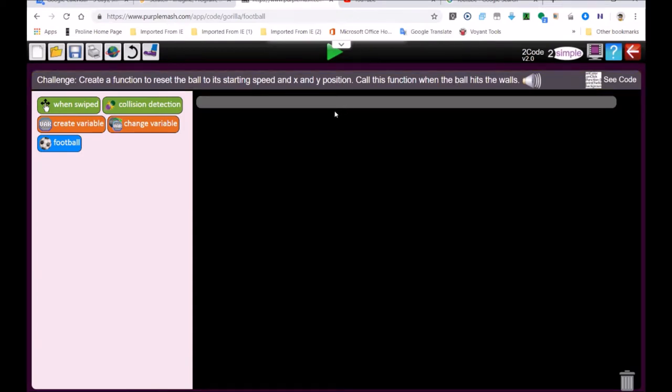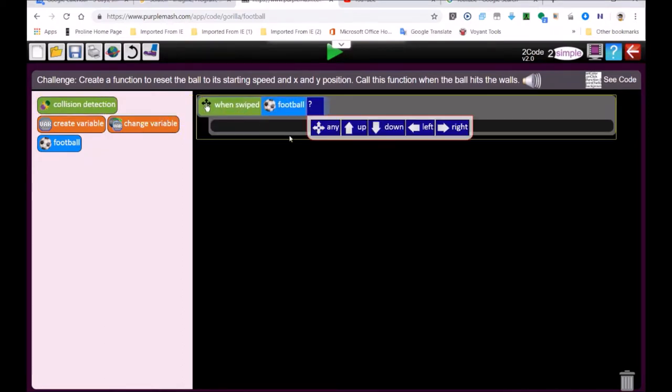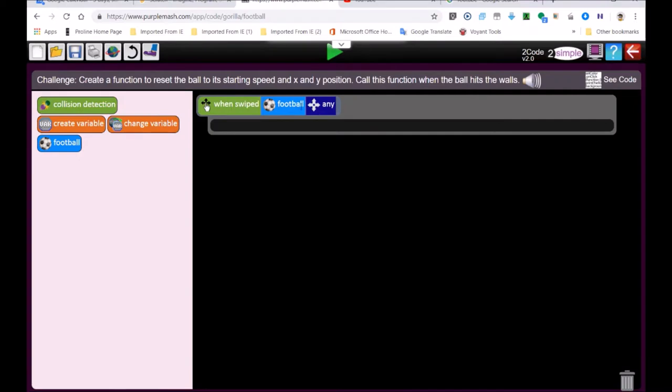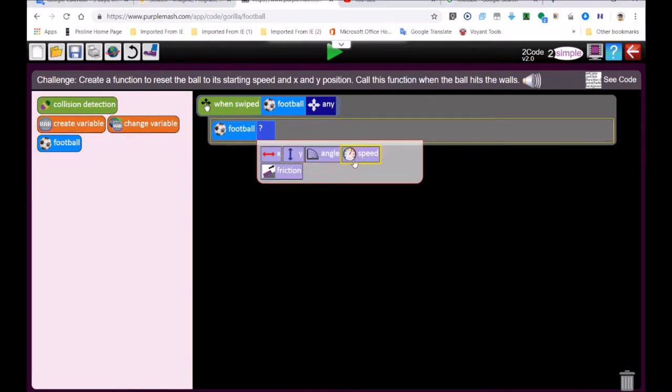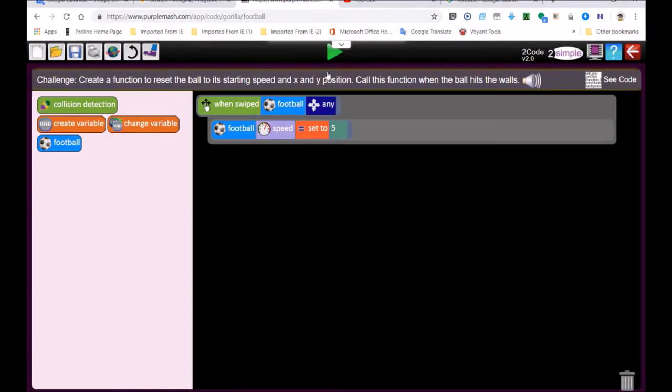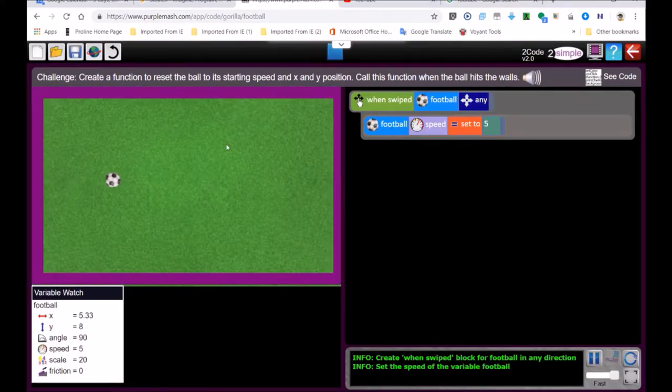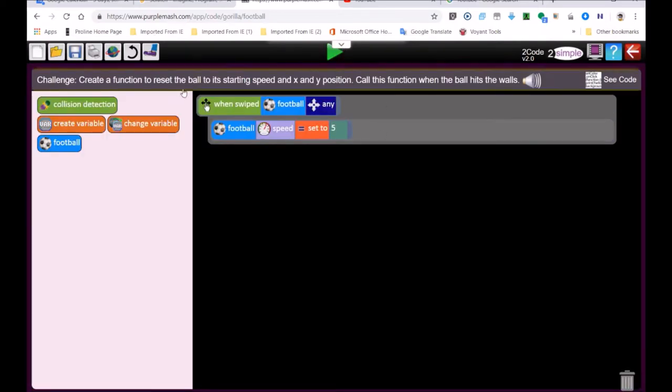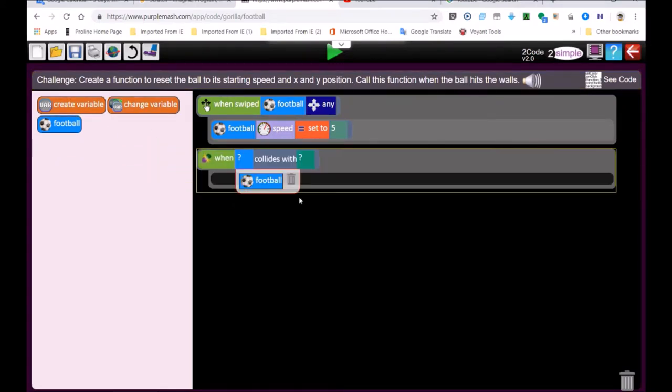Now we know when it hits the wall, it's collision detection. So we'll first of all move the ball. We know we can move it in any direction. The football will then move at a speed of, let's go with 5 or 6, 5. Okay, so we've got 5. So we know when the ball moves, like over here, it's moving. But that's not everything. When the ball hits the sides, the wall, so collision detection, then we want it to go back to X 3, Y 8.